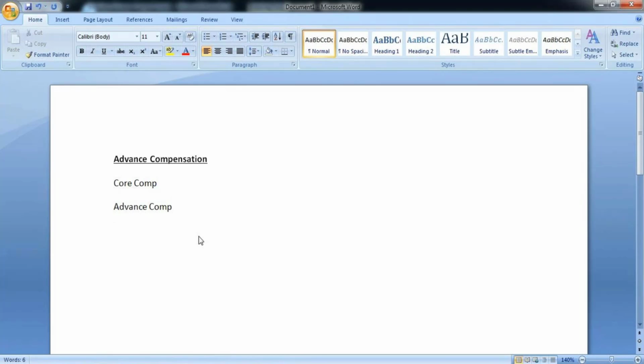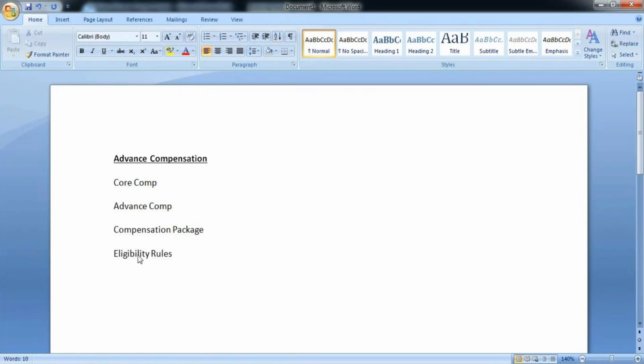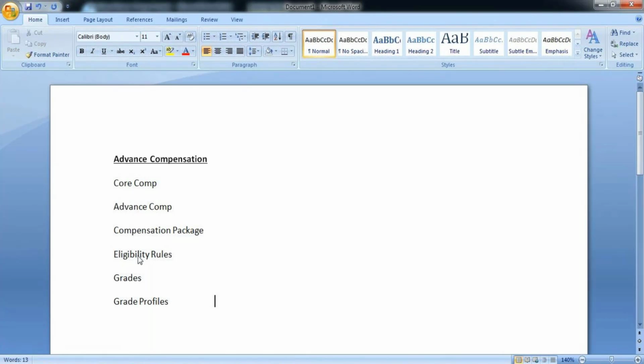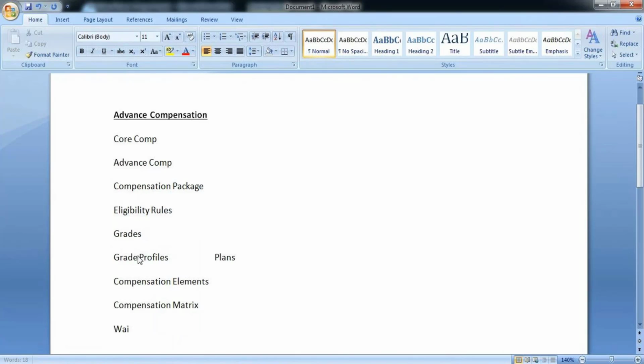To give you a brief flow chart of a compensation package and how it can be built: grades, grade profiles, similarly plans, and from here we get into compensation elements, where you'll see things related to advanced compensation, like the compensation matrix. We'll be discussing these components in detail. What is the compensation matrix? This is the first step of advanced compensation. And waiting periods.